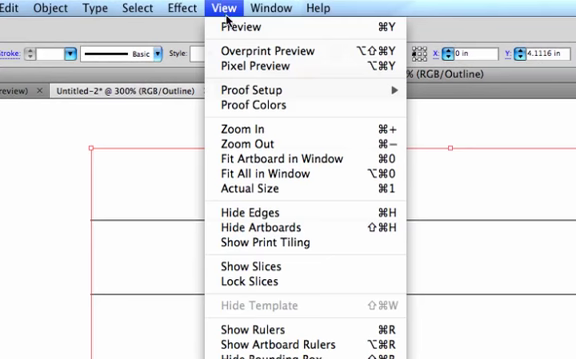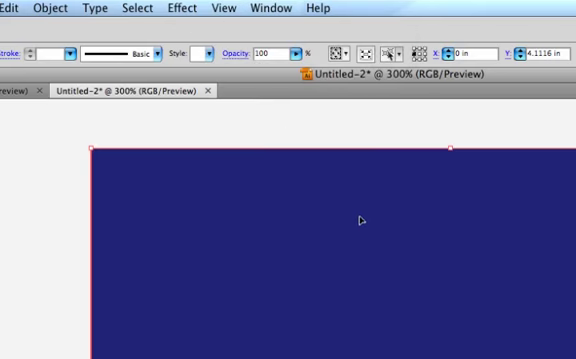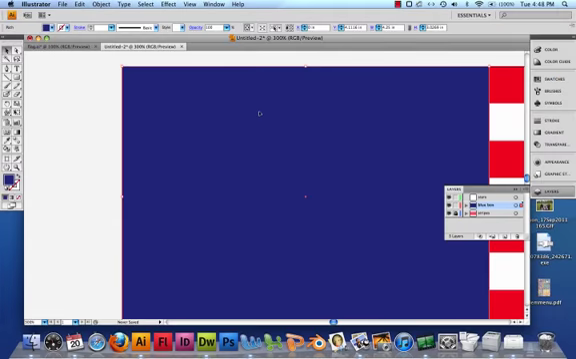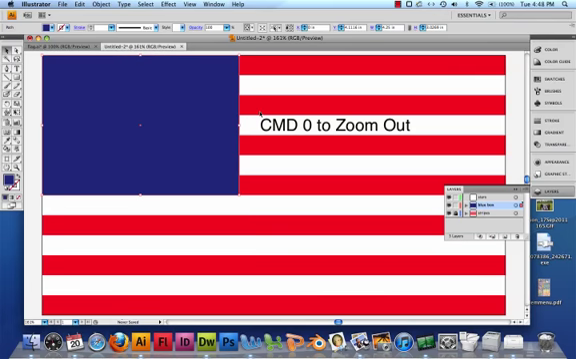I'm going to take it out of outline view back into preview, and there's my blue rectangle, or my blue box. So I'm going to do Command 0 and zoom out again so I see my whole page. And these are my stripes and my blue box. The next thing that I'm going to do is my stars.